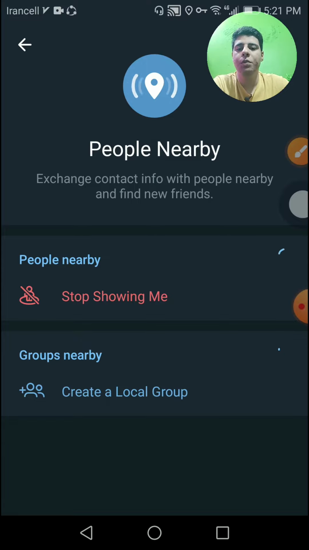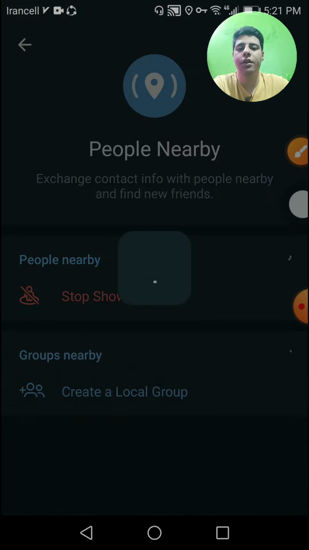The Groups Nearby, again, if you press on it, is going to start creating a local group. I told how to create groups, but here the difference between Create a Local Group and Create a Group is that instead of showing you your contacts, you will see the people who are near to you and you can add them into this group.